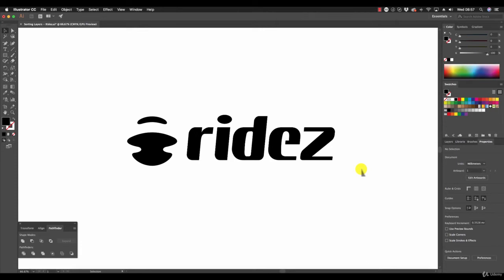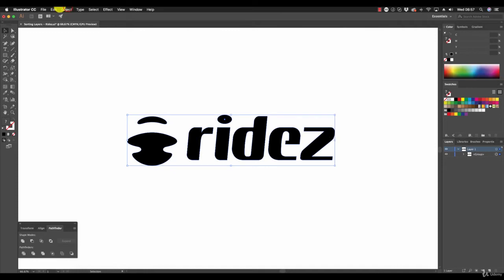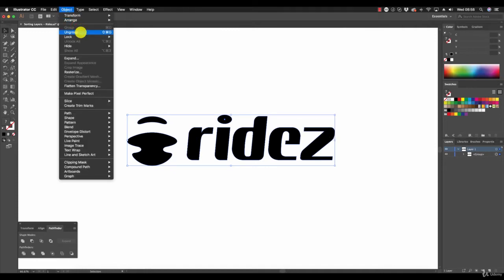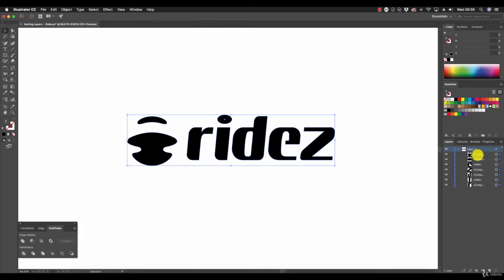So this is how we might go about arranging our simple logo into a friendly format so that everyone can understand its composition. So clicking into the Layers panel, you'll see that I have one layer. Now if I click the arrow to open it up, you'll see that I have a group. It's because all these items are grouped. If we go to Object, Ungroup, you'll see all the elements now, which are individual.